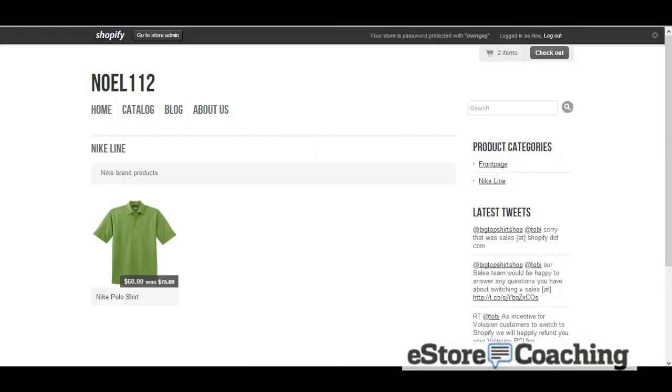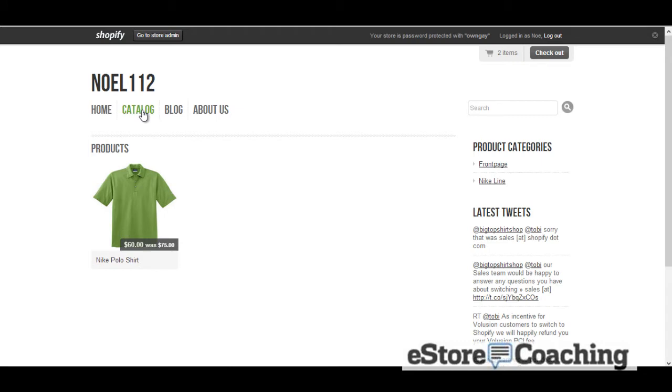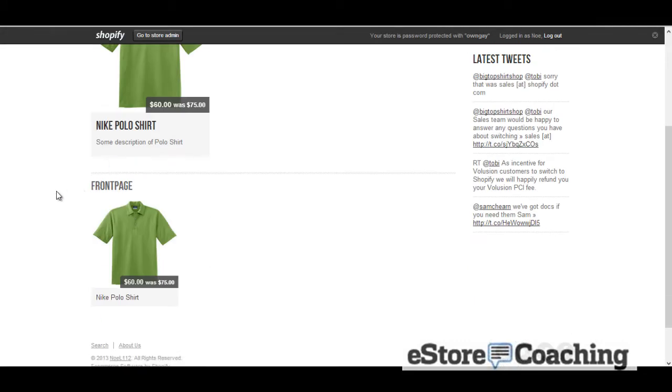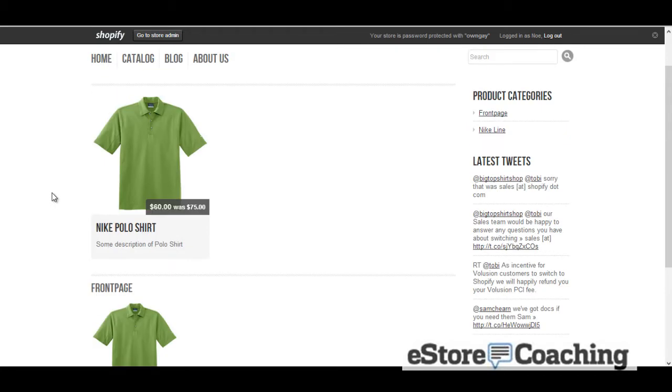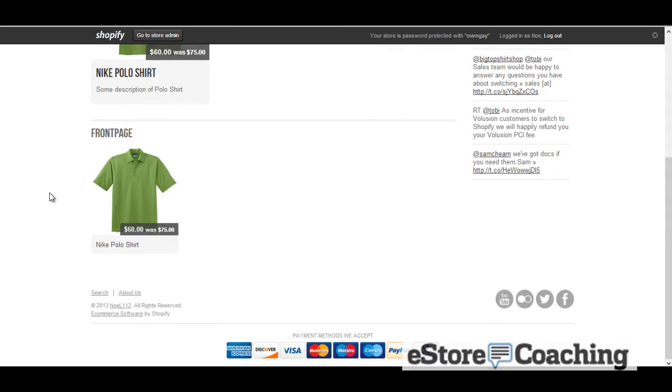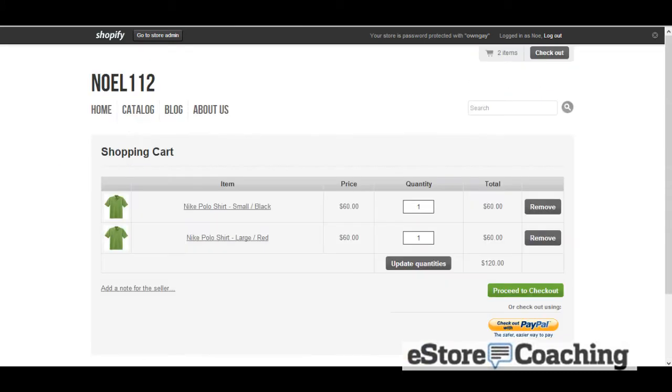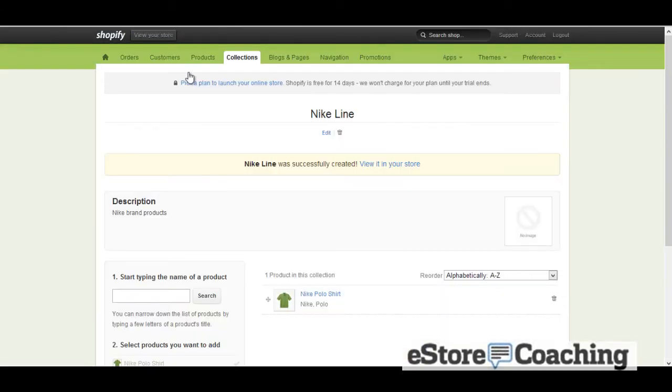So here's a Nike line, and just imagine you can have multiple products across your line. You can have polos, t-shirts, caps, Nike golf shoes, for example, or you can have Reebok, for example, as another line if you're selling athletic apparel.